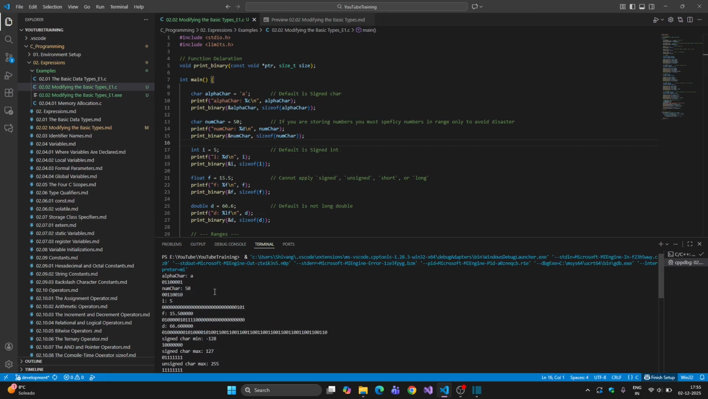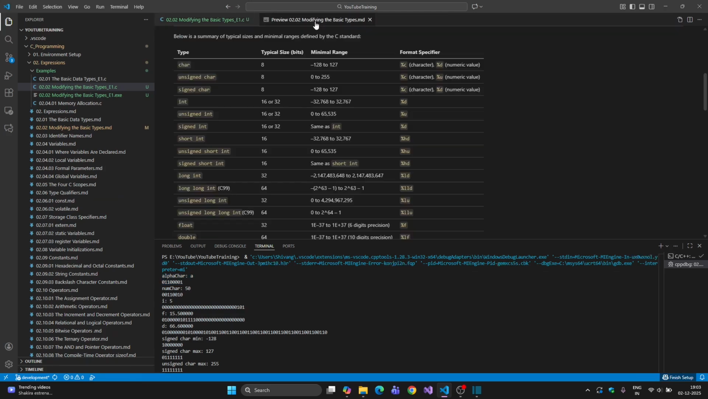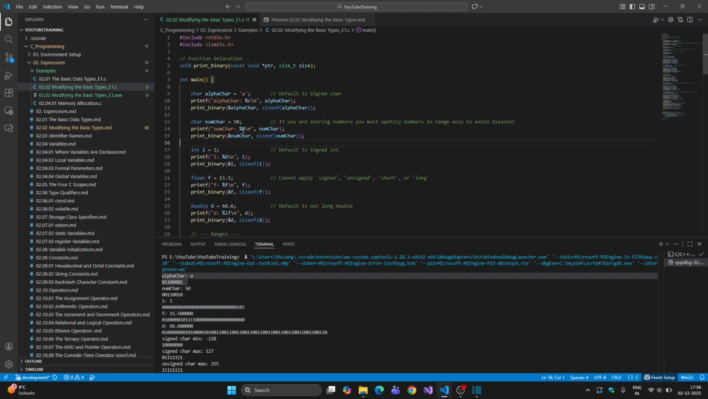You can see the output. By default, character is considered as a signed character. So the output for character A with its binary is represented here. Here we are storing a number value in the character. It is very important to note that the number must be within its range. For the character, the range specified here is -128 to 127. Hence, it will print the output properly.